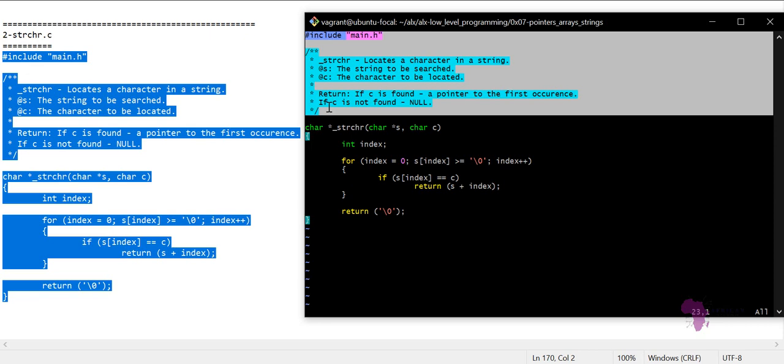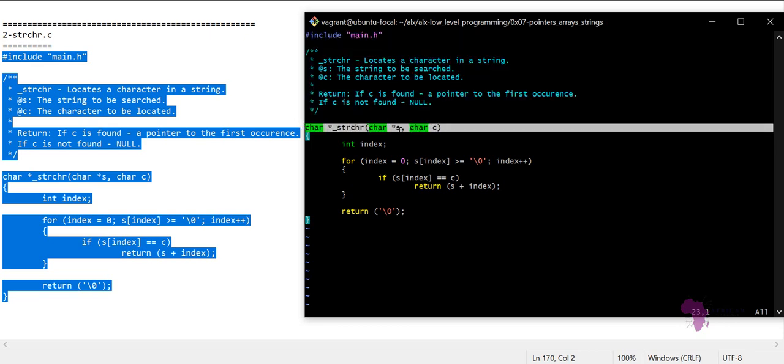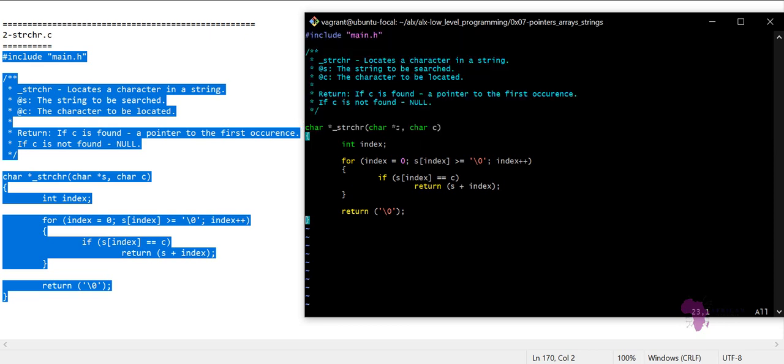First of all, you have to understand that this particular prototype has 2 parameters, this one and this one. What we are required to do is to have a function that searches for a specified character in a given string, and that is what this prototype tells us. It takes 2 arguments, S and C. C describes the character to be searched for in a string, the character to be located. So that is what it means.